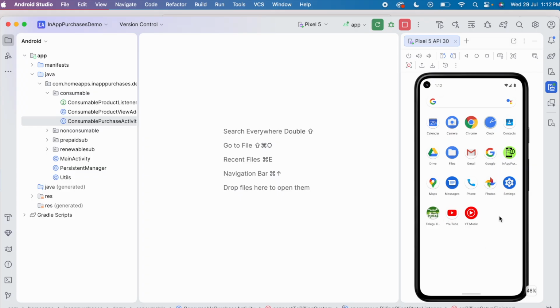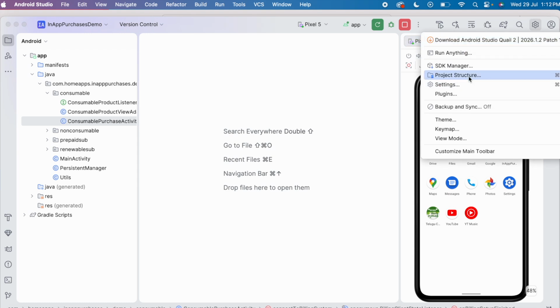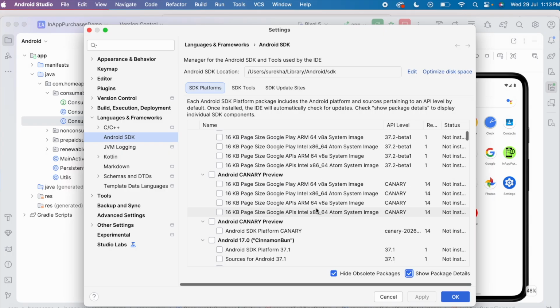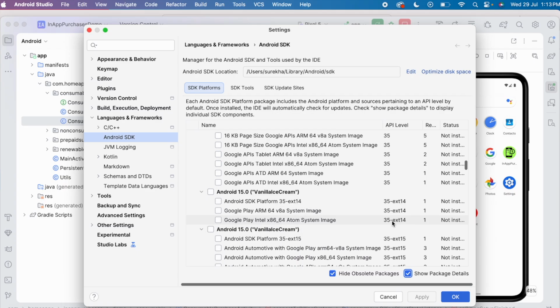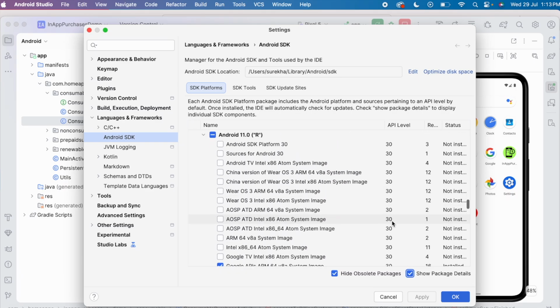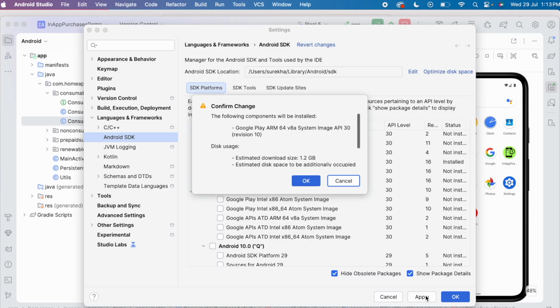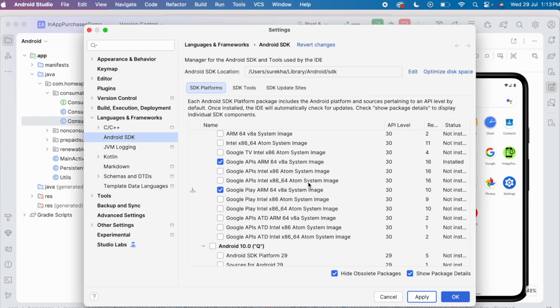For that, first check which API your emulator is using. My Pixel 5 emulator is with API 30. Now go to SDK Manager, click this Show Package Details, come down to API level 30. This is Android 11, API 30. Here, select the checkbox with Google Play System Images. I am selecting this Google Play ARM64 system image. Click on Apply, select OK.